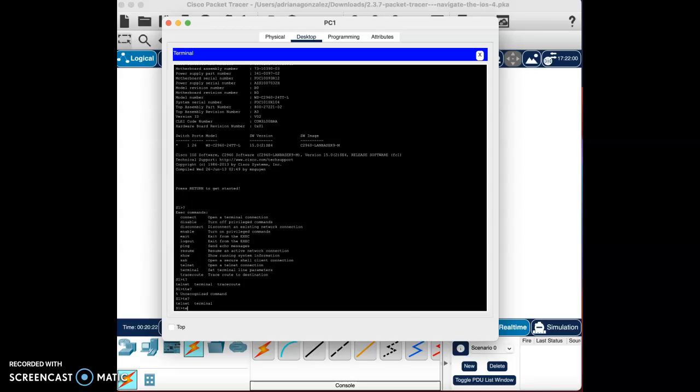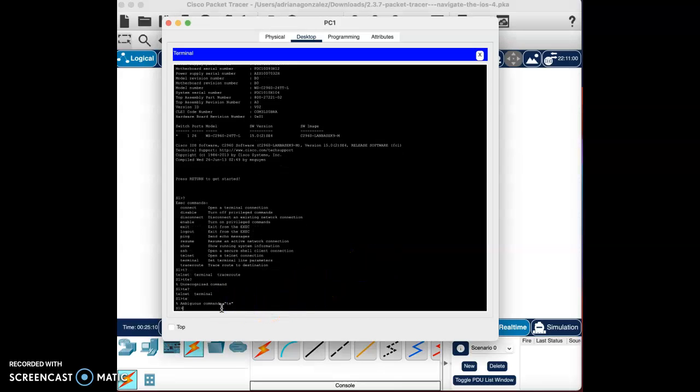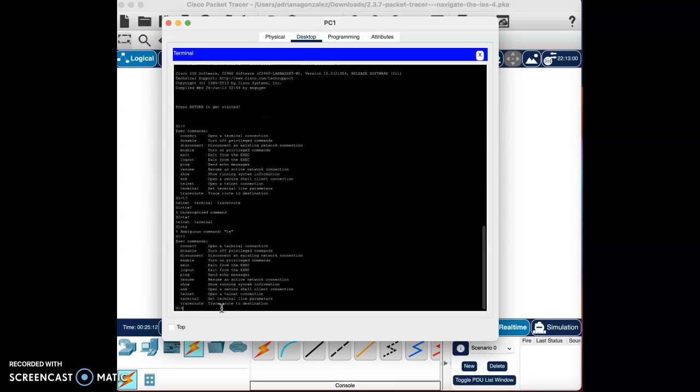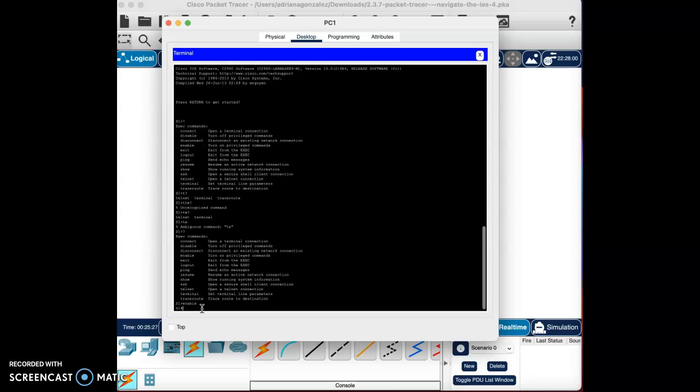So moving on to exploring the exec modes, in step 1, entering privileged exec mode, we will put in a question mark, showing that enable, here we go, turns on privileged commands. So we are now in enable mode and press enter.